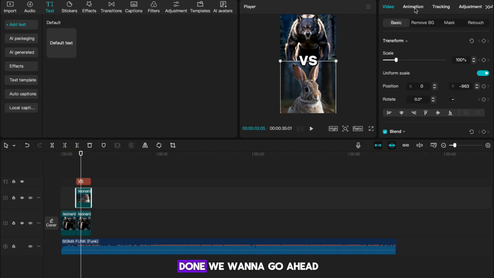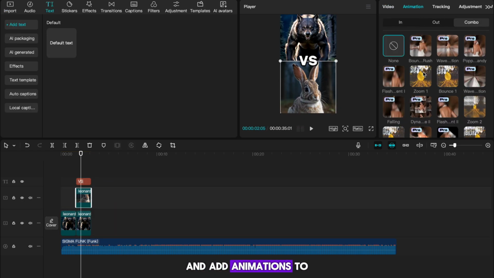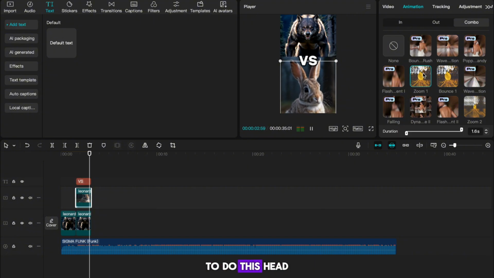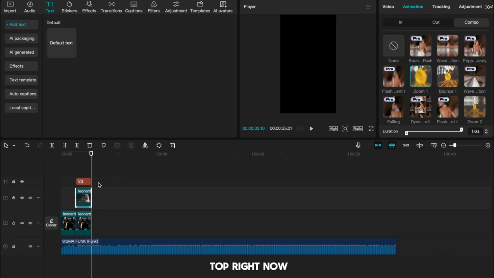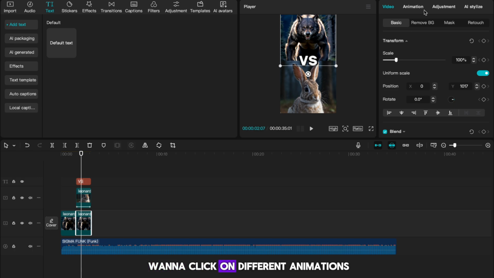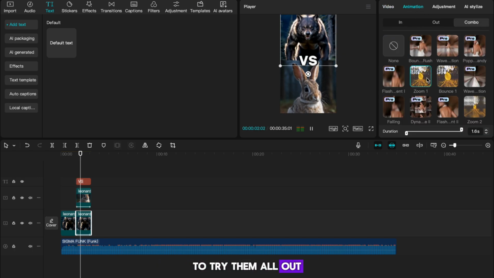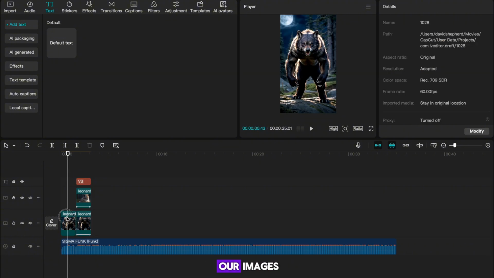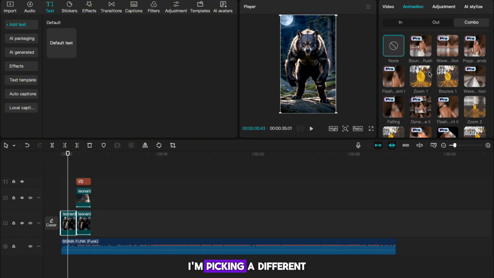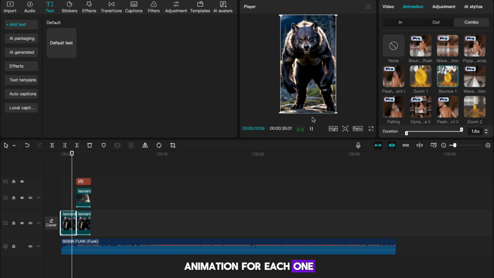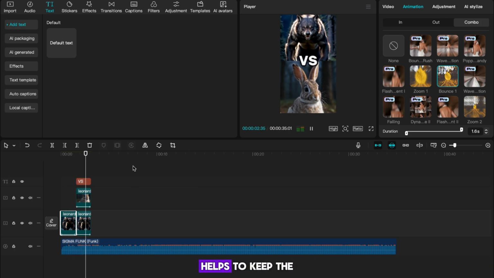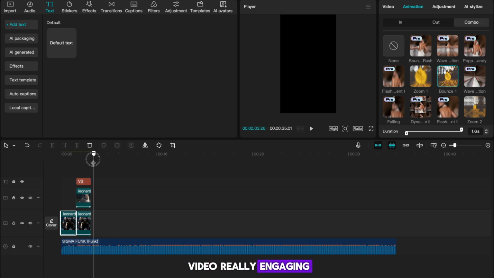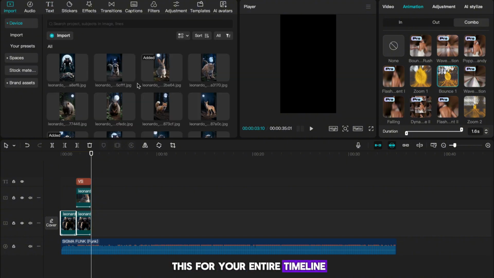Now that this is done, we want to go ahead and add animations to each one of our images. To do this, head to animation in the top right. Now hit combo, and you want to click on different animations to try them all out. Once you have one you like, stick with it. I'm now going to do this for all of our images. As you can see here, I'm picking a different animation for each one, and this difference in animations helps to keep the video really engaging. You want to repeat this for your entire timeline.